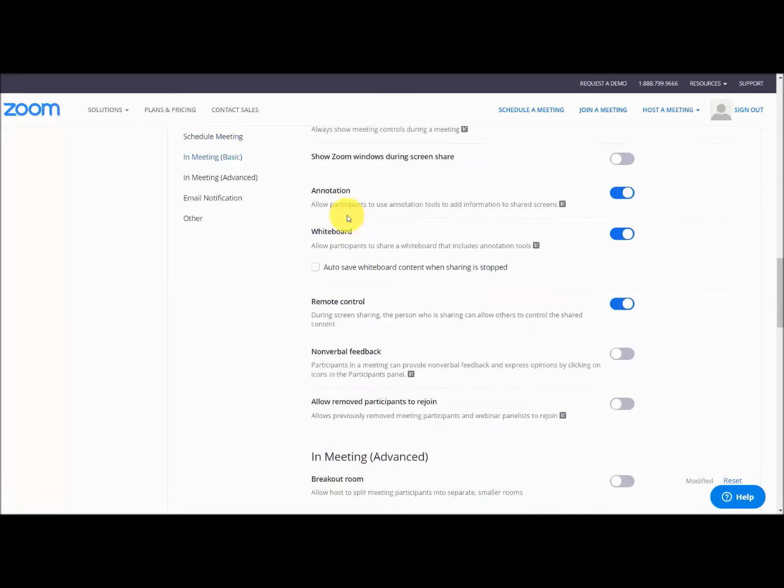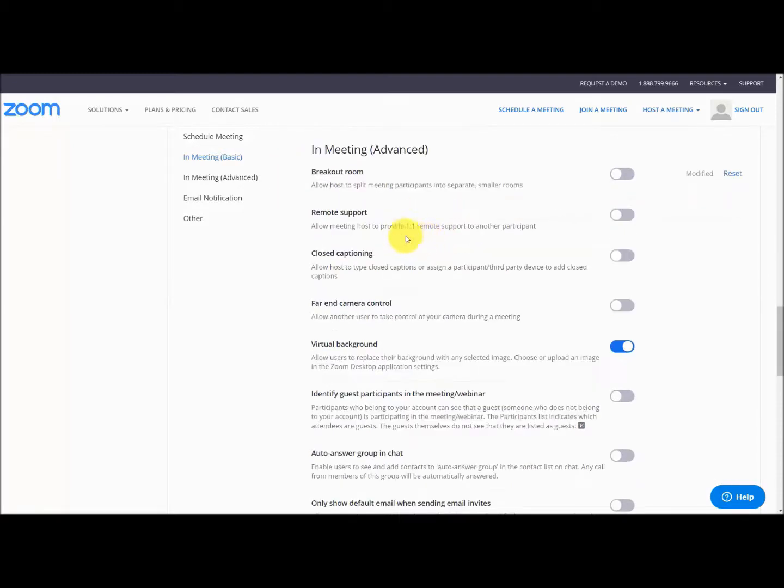If you have individuals participating with you, you want to determine whether you're going to allow them to use the annotations tools on the shared screens. You can turn this feature off by default, and then you'll be the only one who can add notes to your screen or use the whiteboard function and all that sort of stuff.